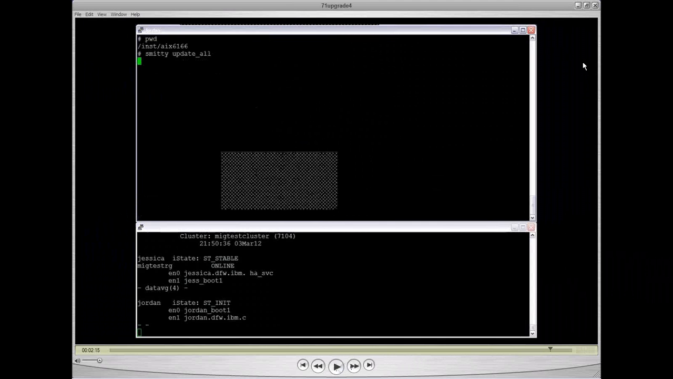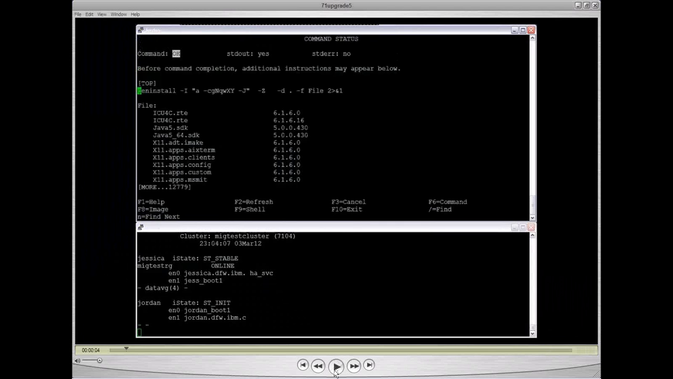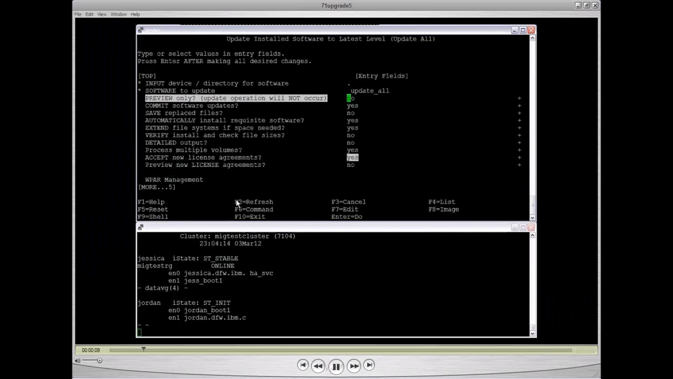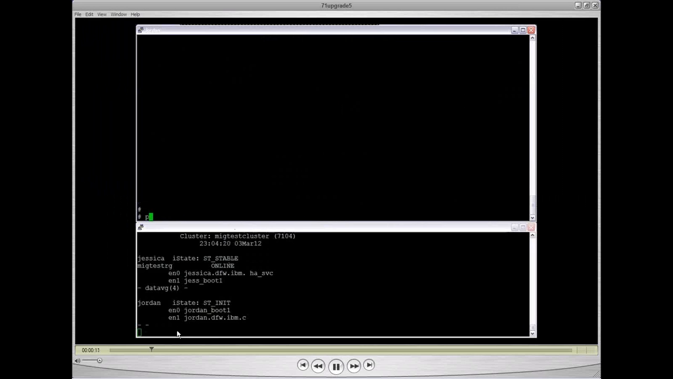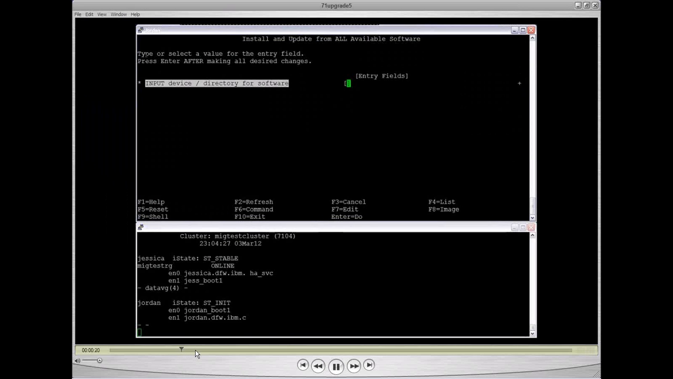Okay, so let's go ahead. The upgrade is starting to run, so let's pick up where I've now finished the AIX upgrade on node Jordan, and I still need to do the same thing again. I need to install the CAA capable versions file sets of bos.ahafs and bos.cluster.